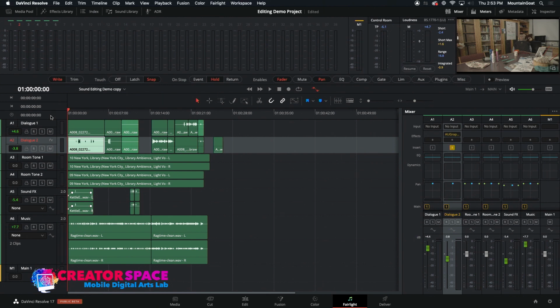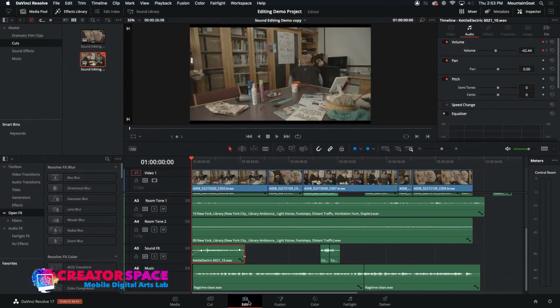So once we're done with this, we simply just go back to editing, and all of our mixing that we've done is still there in the picture edit mode. All our Fairlight work is there. So we just go back and forth, and it's all there. And that's really how integrated and simple it is to do the work on this Fairlight tab within Blackmagic DaVinci Resolve.